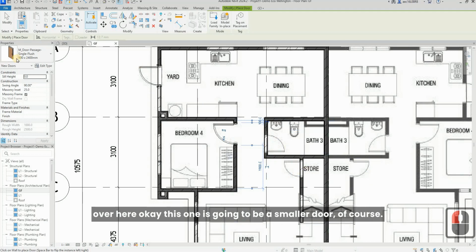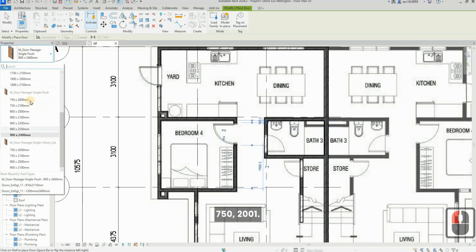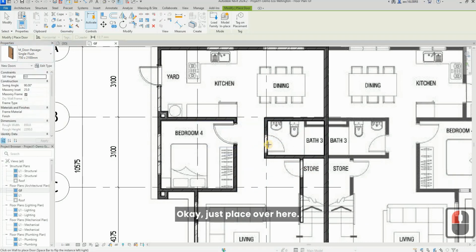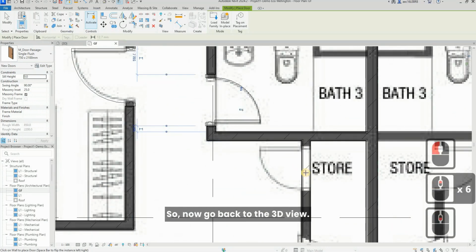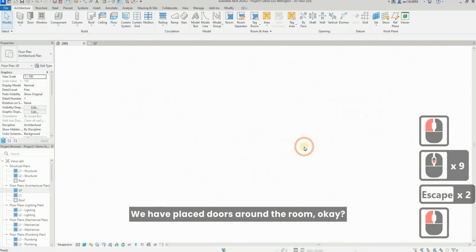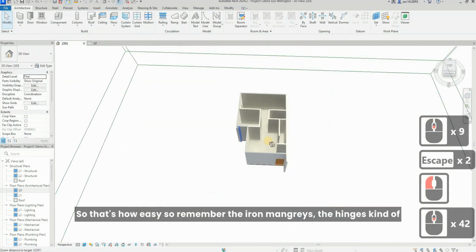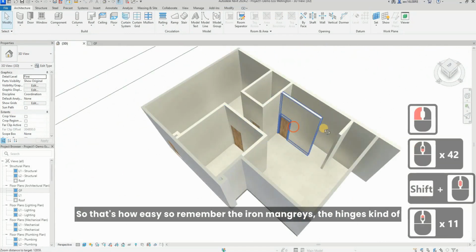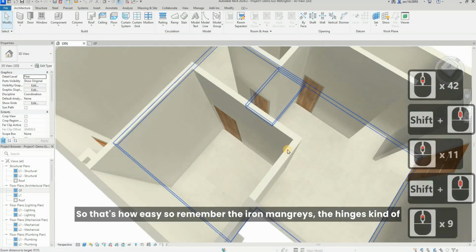Okay, this one is going to be a smaller door, of course. 750, 2001. Okay, just place over here. Place it over here. So now go back to the 3D view. We have placed doors around the room. Okay, so that's how easy.